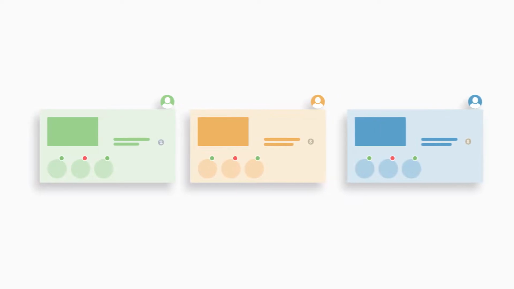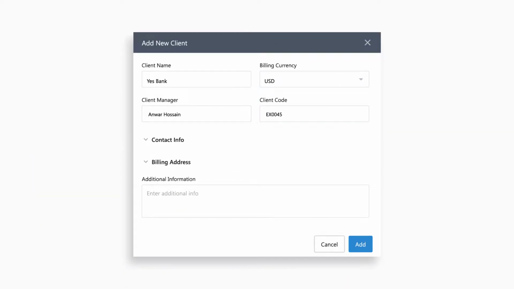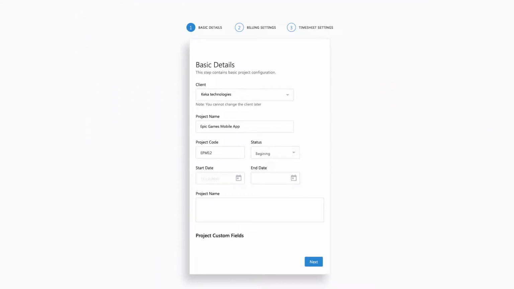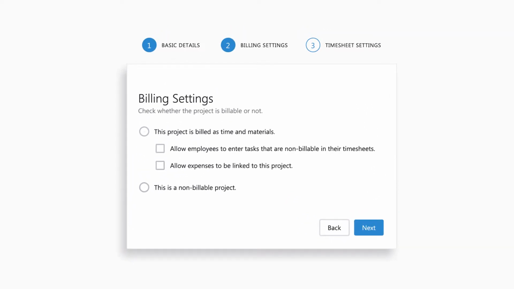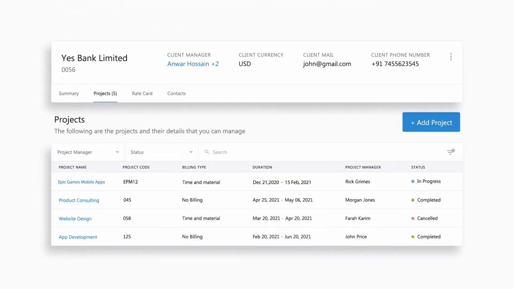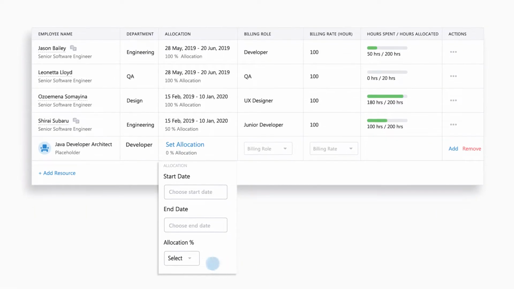Manage your projects with unparalleled visibility. Simply add clients to the portal, fill in project details, including the billable and non-billable criteria for timesheet submission. Also, assign resources, define time allocations and billing rates.